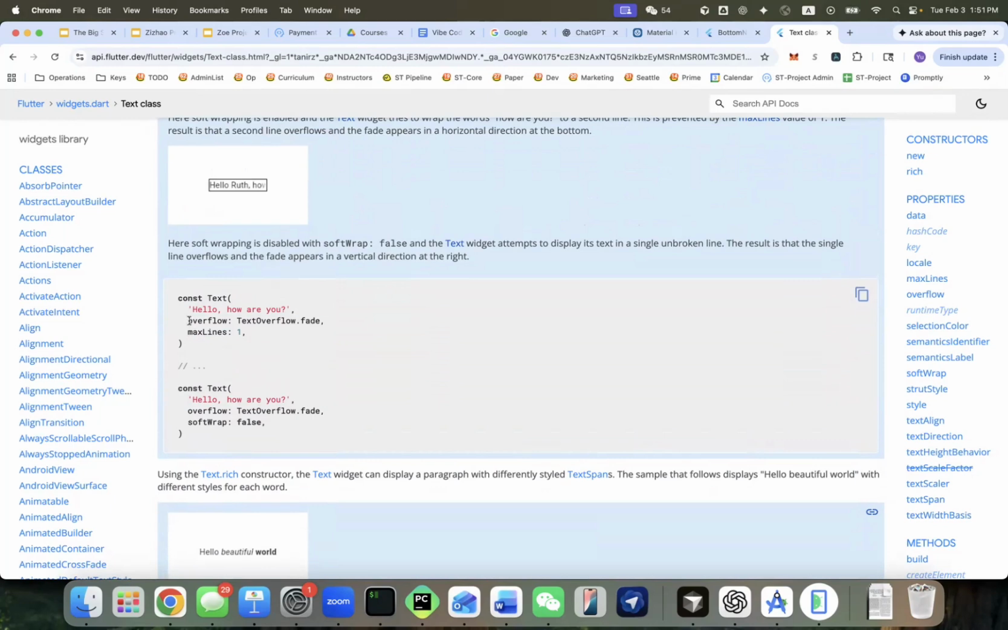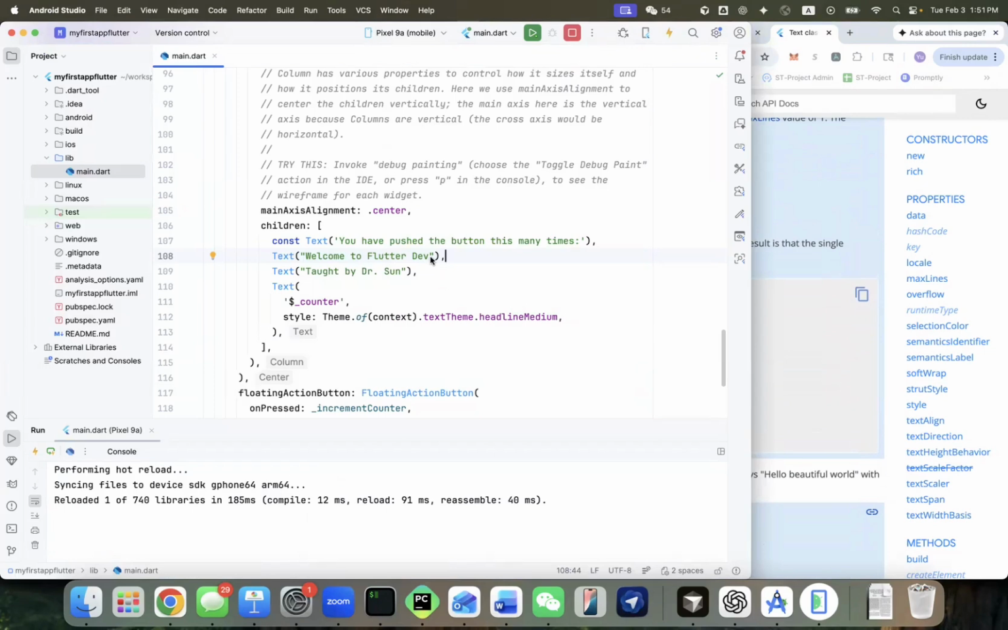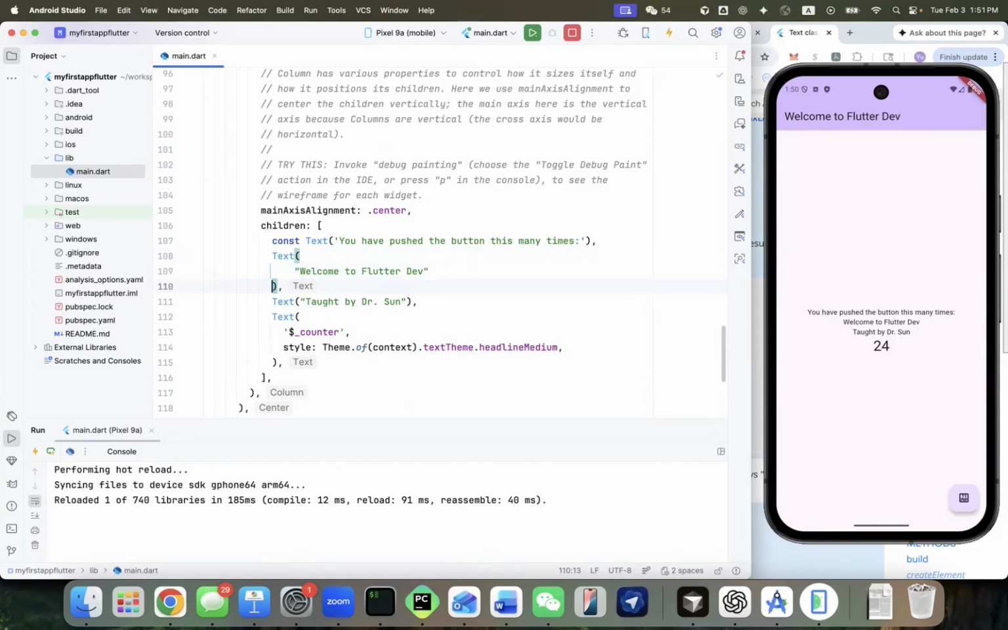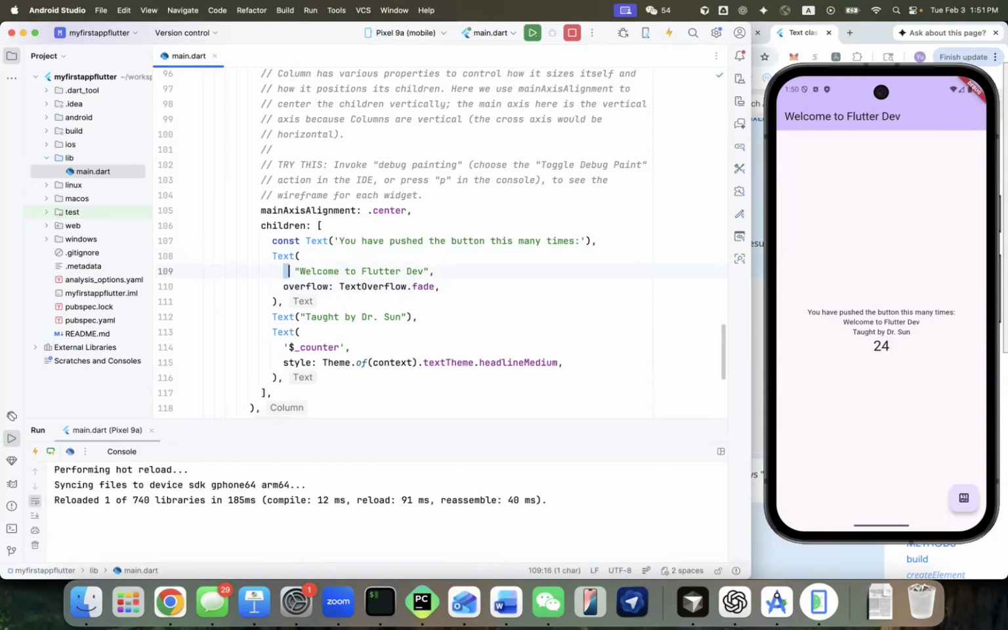So if I want to start applying this overflow effect, I'm going to copy this, and then I go back to here and bring up my app. And this is the text. All right, so I will break it into multiple lines because I need to put more code here. So I'm going to apply this thing called overflow, all right, to use the fade effect. I'm going to save this.